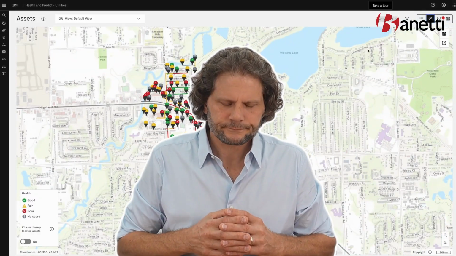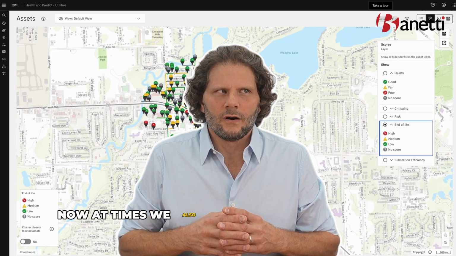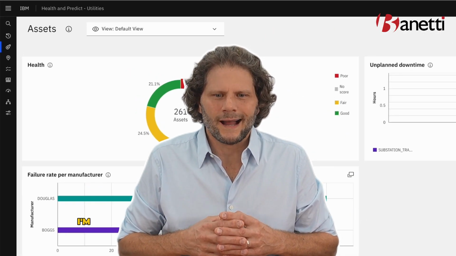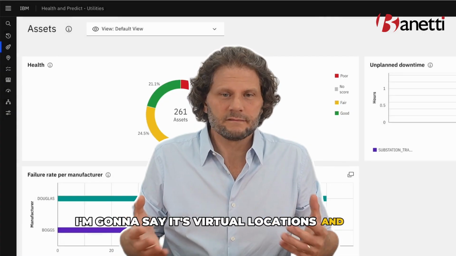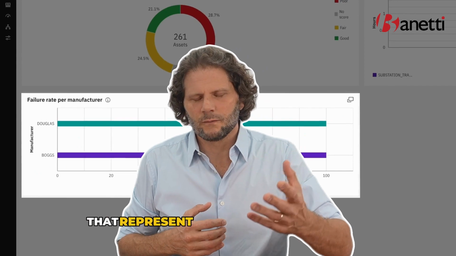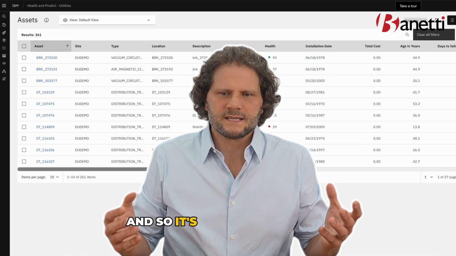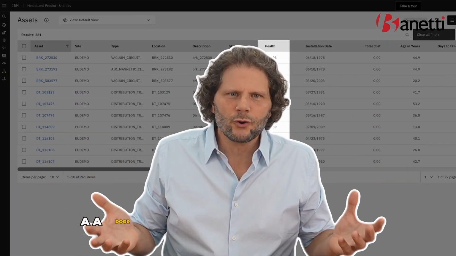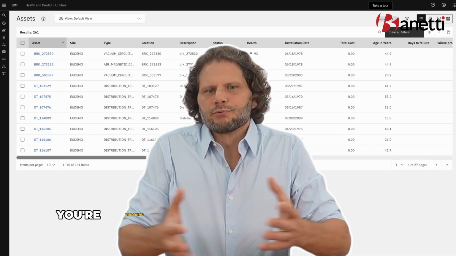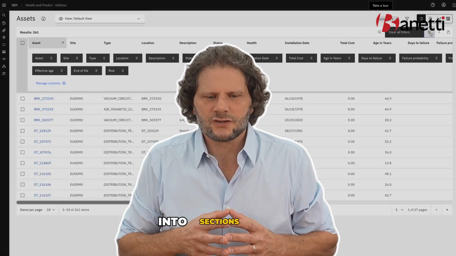Great practice. Now, at times, we also have to break things down into what I'm going to call virtual locations, very similar to those lines on the floor that represent where that boiler is. There are no walls around it, right? So it's not like there's a door with a number on it type scenario. So you're breaking down this extremely large plant floor into sections.